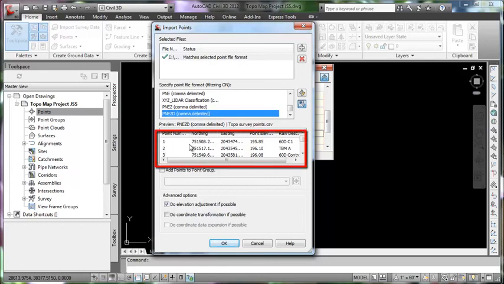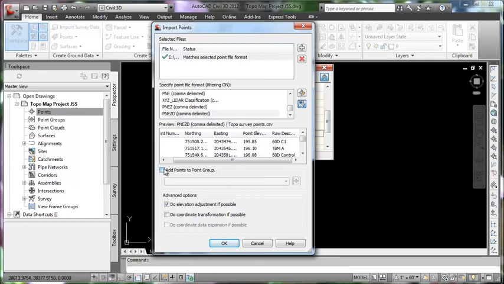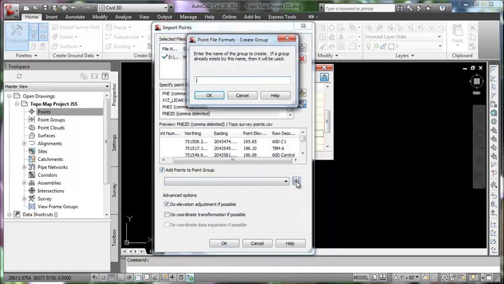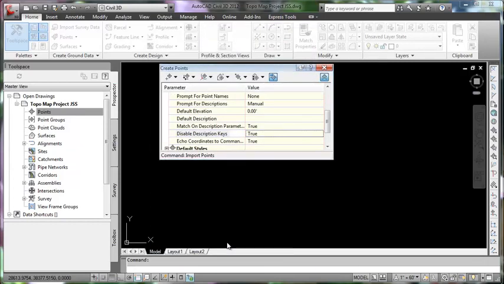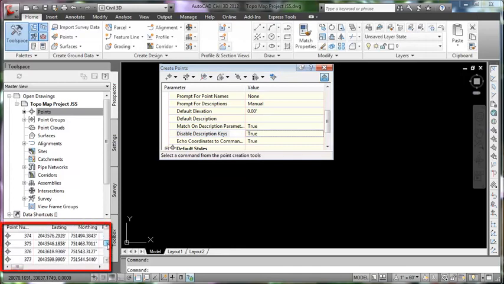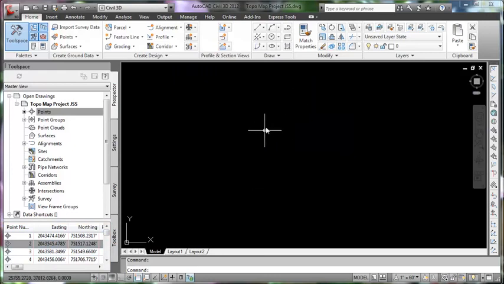Verify that the data sorts correctly in the display below. Add these survey points to a point group named Existing Grade. Click the plus button to do this. Click OK. The points display in the tool space. Close the Create Points toolbar for now.